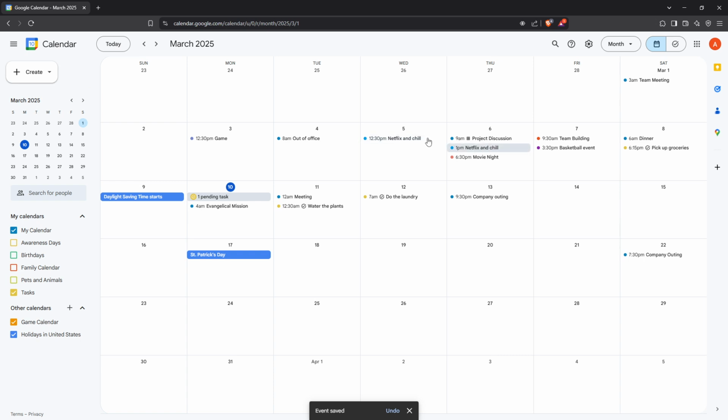By following these steps, you can efficiently manage your schedule, maintaining the consistency and ease that comes with reusing event templates. This is a great way to keep things organized without having to re-input the same details over and over.